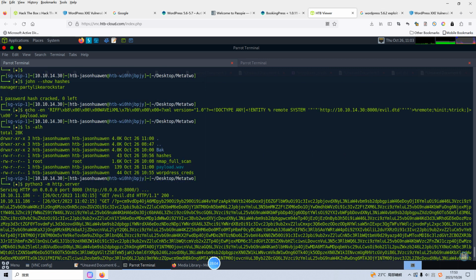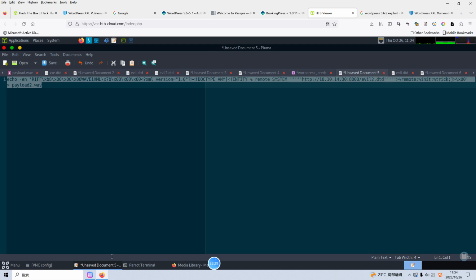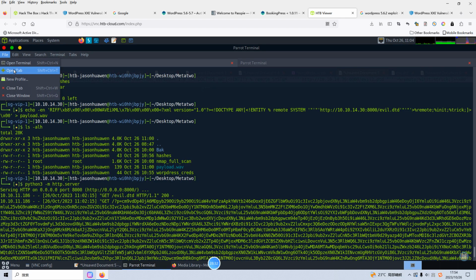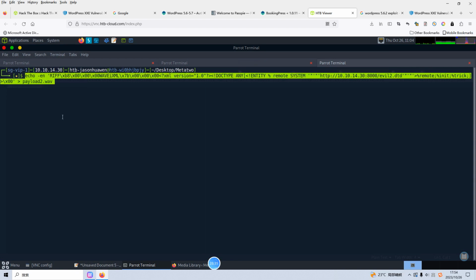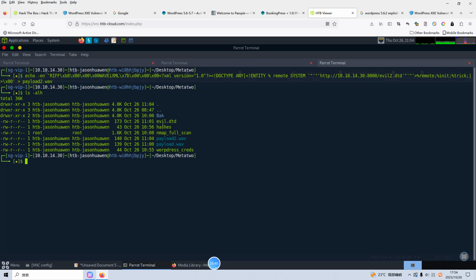Maybe we can make a copy. Maybe we can copy from here. Not here. Yeah, here. And this time we want to generate another DTD, and then make a copy, and then we can run it. Yeah, we generate another, or second, payload. Also, we need to create another evil DTD.